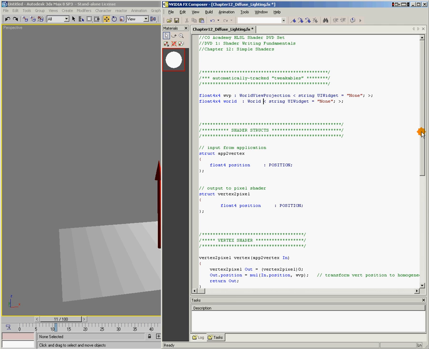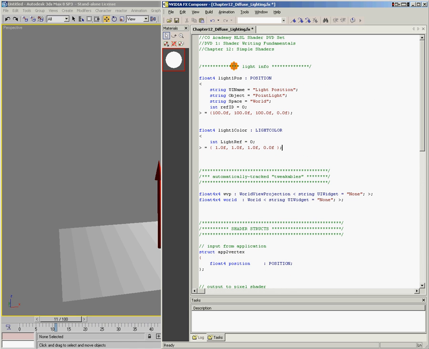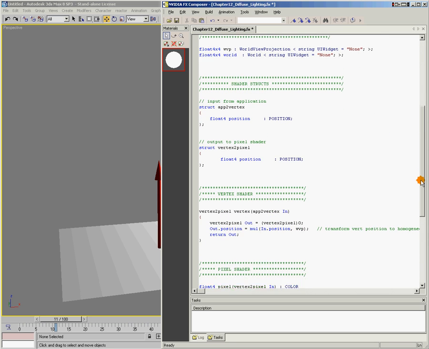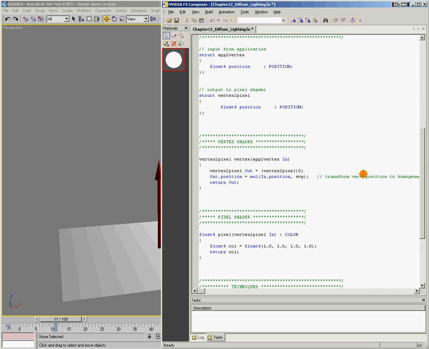The next thing that we need is the light position and the light color. And this is quite a bit to type, so I'm just going to copy it from another shader. And we're just going to put it right up here at the top. So this code that I've added here, we're creating a float4 light position. And we're also bringing in the light color. All right, so let's scroll down here to our vertex shader and get to work.